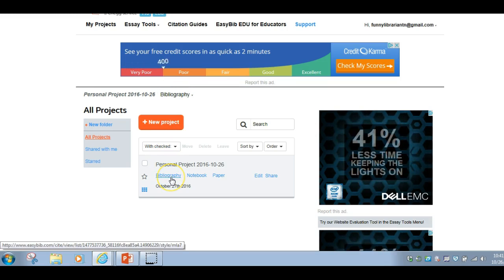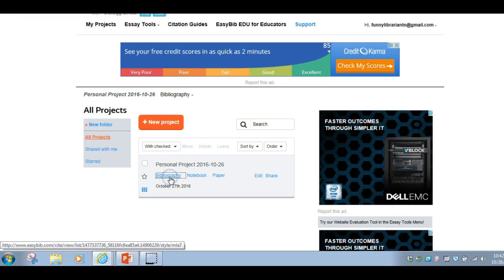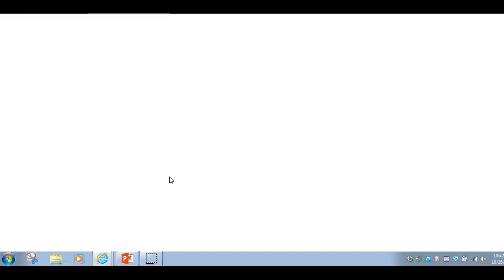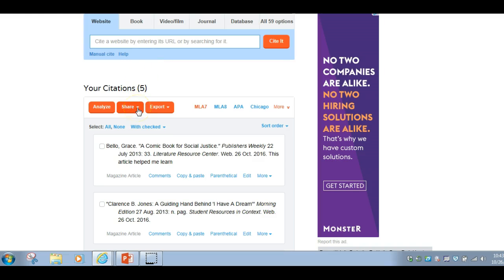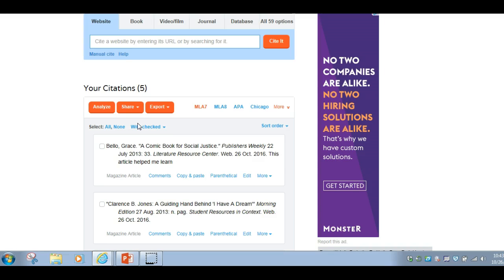So once you've found your sources and you're getting towards the end, it's time to turn that bibliography in. You just go ahead and click into your project. And you can see you have lots of options on how you can share it by emailing or sharing a link or exporting it to Google Docs, Word Docs, Dropbox, OneDrive. You got it all. And so you have options. I want to show you what it'll look like. It'll be that piece of paper you turn in at the end of your report.